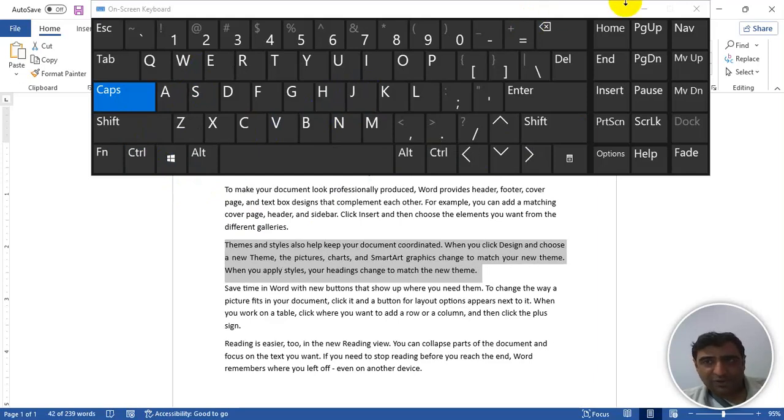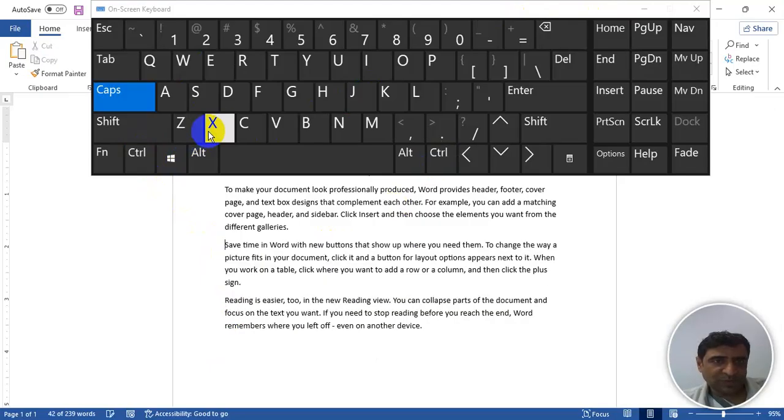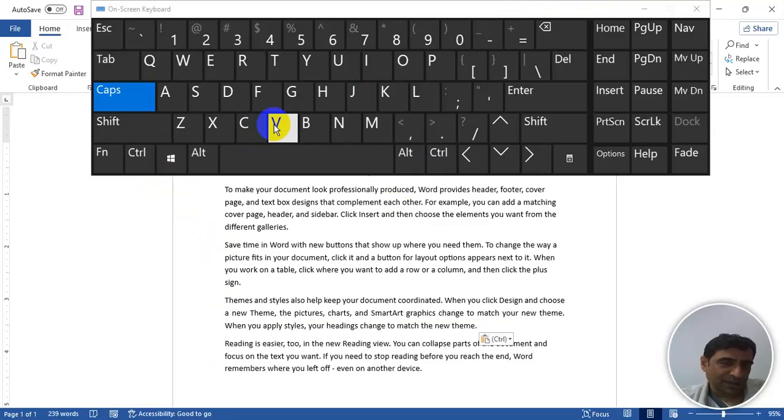Okay, so what is the shortcut key if you would like to move the paragraph from this point to before this? Control X, that is called cut. Then before this one, Control V. So that is the shortcut key for moving the paragraph.